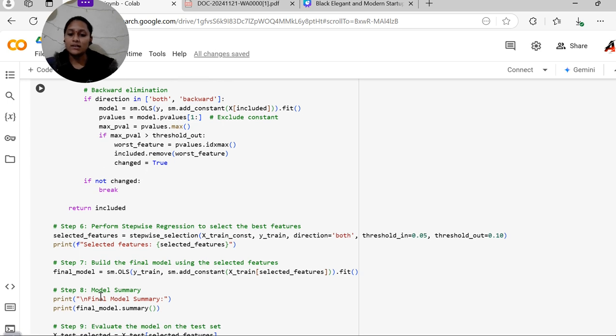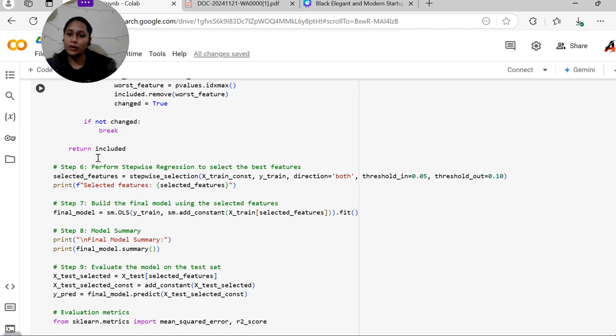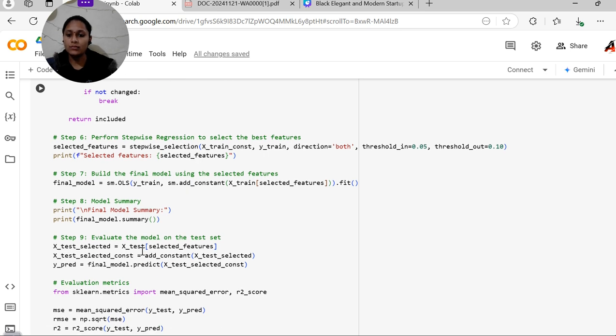And if all the conditions fail, then a break statement is used and it comes out of the loop. Then, in order to perform stepwise regression to select the best features, I have used the stepwise_selection method and stored the result in stepwise_selected_features. And in order to show the selected features, I have shown the message 'selected features' along with the result. And in order to build the final model using the selected features, I have used the OLS function to summarize the model. I have given the message 'model summarization', and by using final_model.summary(), I am performing the task.